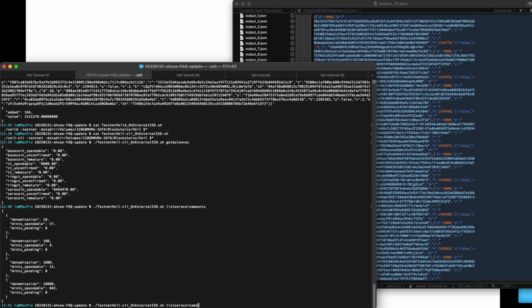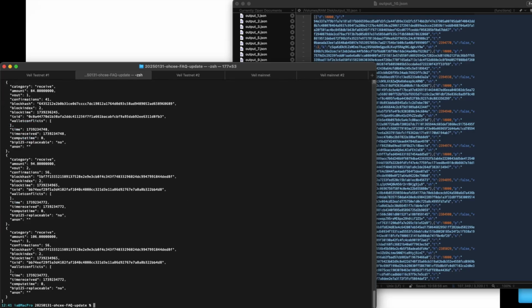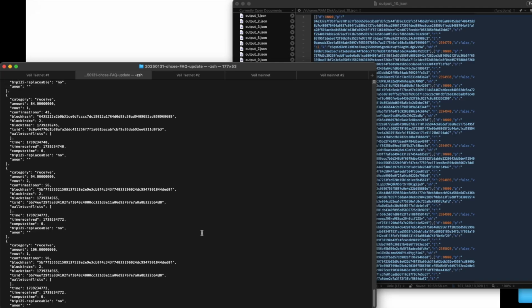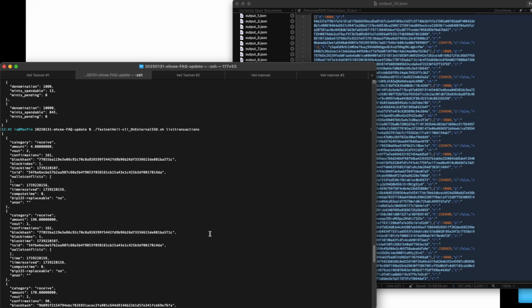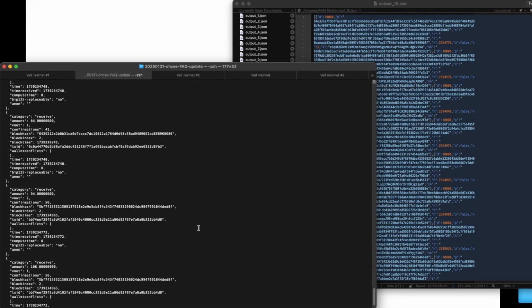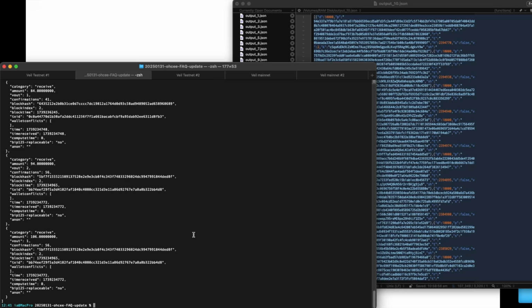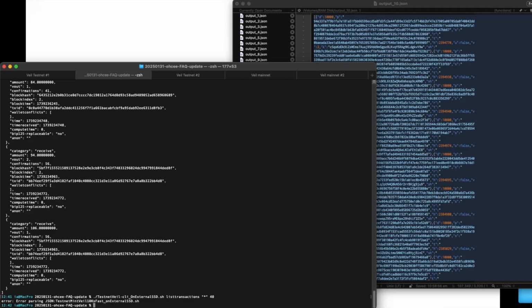So up arrow to get there, and now I'm just going to say list transactions, and by the way, the only transactions are the ones where I've been receiving Testnet coins. As you can see, that's only a certain amount. I could, and you might want to know these commands, I can do more. Like, let's say I want to list that much.